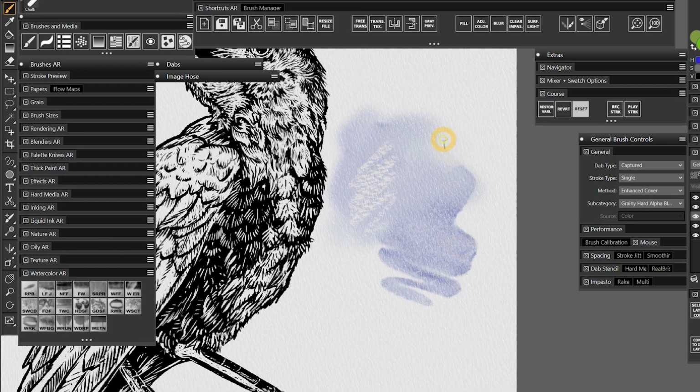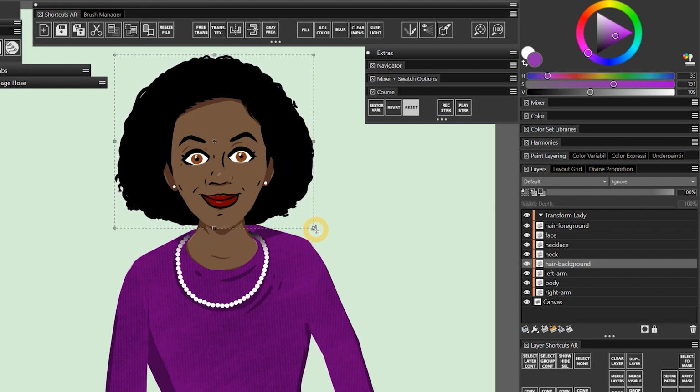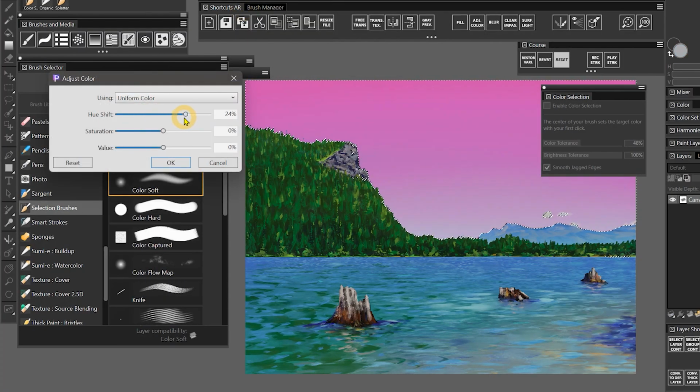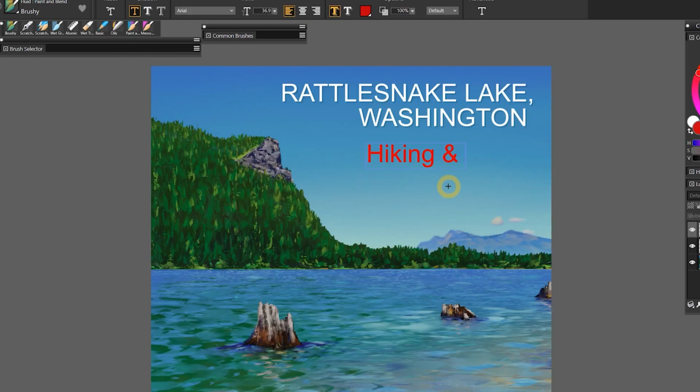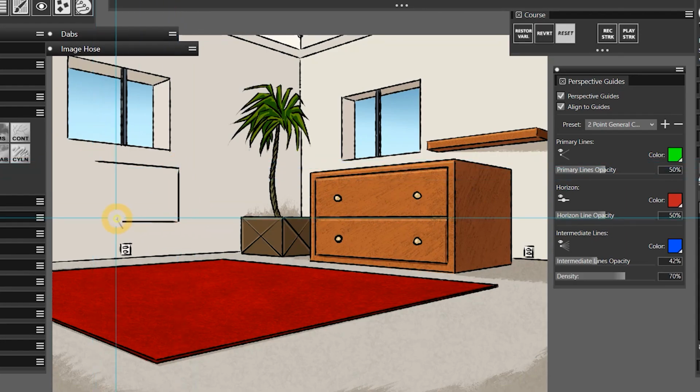Best of all, because this is digital art, you can mix media together in ways that are not possible in real life. Just as well, you can leverage digital art tools that are only available in a computer environment. You can transform elements of your artwork, you can modify your artwork using layers, you can change colors, you can add text, and you can draw with symmetry and draw in perspective.